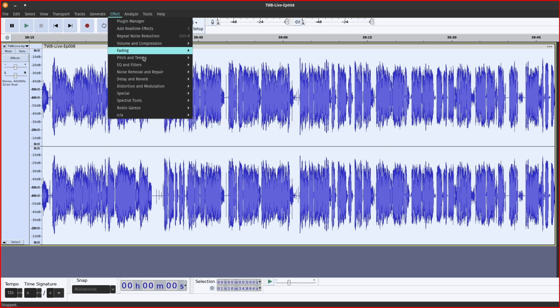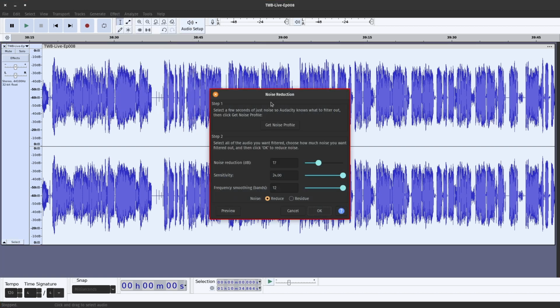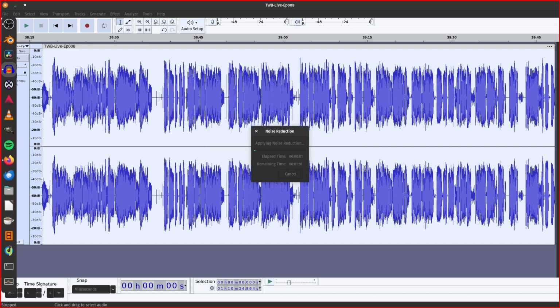So what I'm doing here is I'm applying a noise reduction. So I've taken a sample of a bit of empty audio where I'm not talking, so it just samples the background noise, and then I'm applying a simple noise reduction. And so these are the settings I use: about 17 decibels of reduction, sensitivity maximum at 24, and frequency smoothing maximum at 12. And then I've highlighted the whole track, and I'll do noise reduction, and what you should see is a slight change to the track when it's finished.